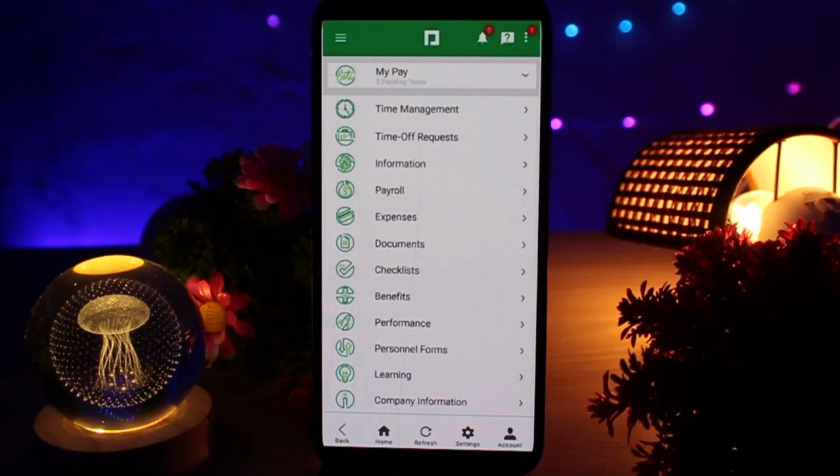Here you will see a list of job postings available with your company. You can tap on any job to see the full description, requirements and details. If you find a job you are interested in, just tap apply. Follow the steps on screen to submit your application right from your phone. And that's it. Now you know how to find and use the job board in Paycom mobile app.